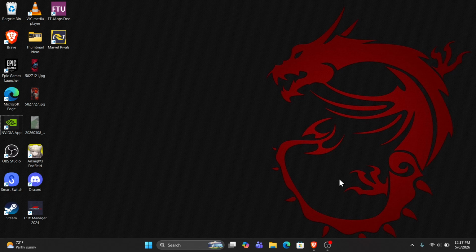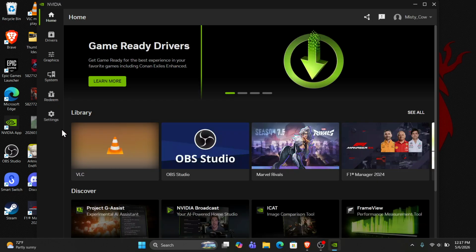In this video, I'll show you how to enable the NVIDIA DLSS on your PC. Now, before you can do that, you have to know if your graphics card supports the NVIDIA DLSS feature. To do this, all you have to do is open the NVIDIA app and check which graphics card you currently have on your PC if you don't know.